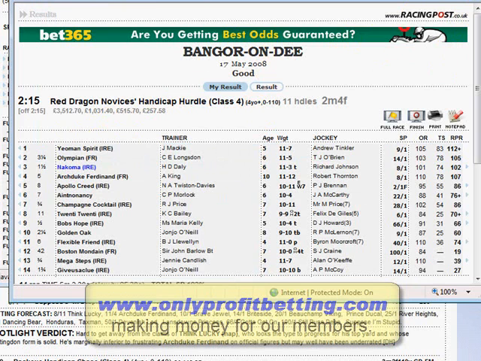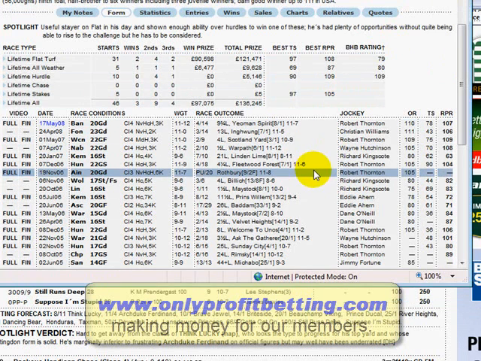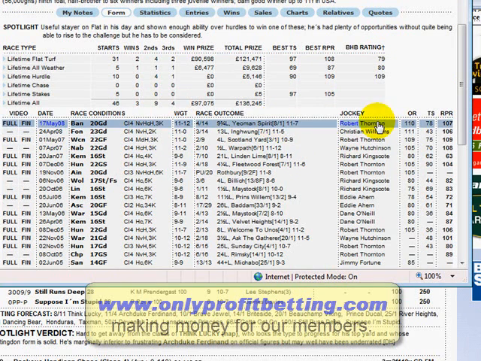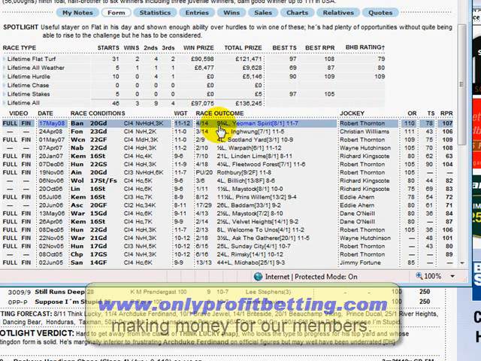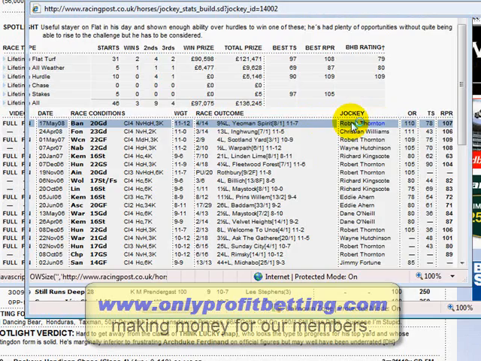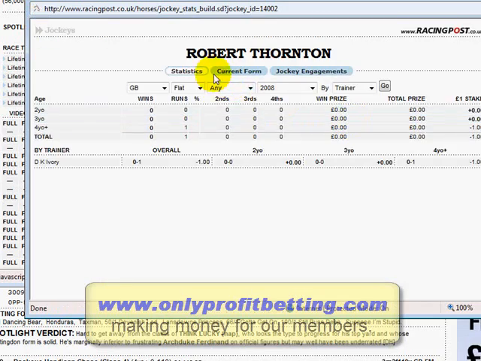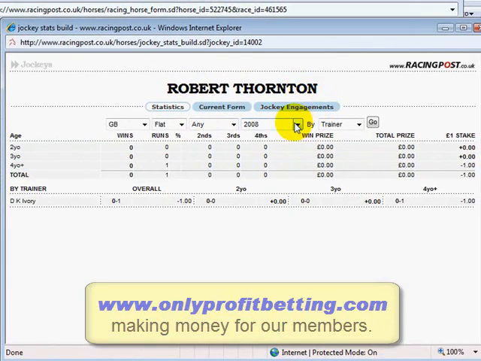We also make a note of who rode the horse the last time, which is Robert Thornton. Then what we can do now is check Robert Thornton's record at the track today. So here we are, Jockey Thornton, and we'll go for the last 5 seasons, and we'll go by course and jumps, and we'll click go.